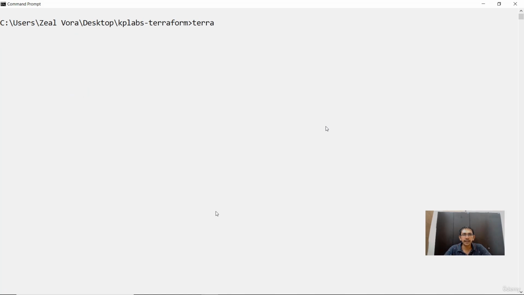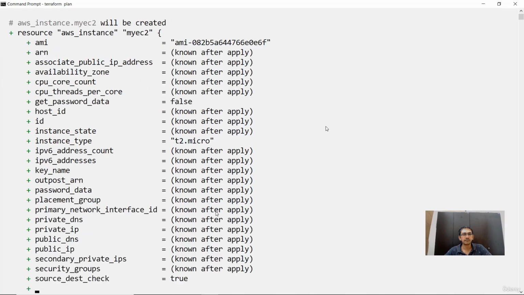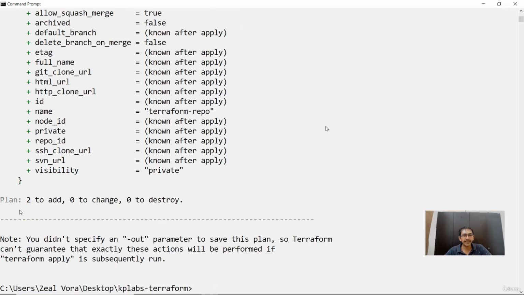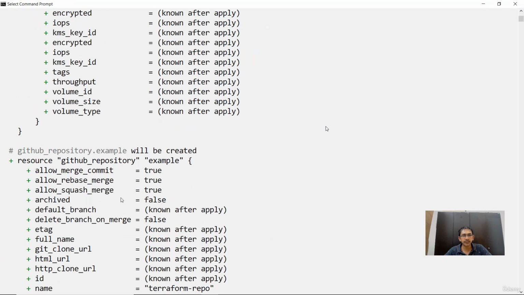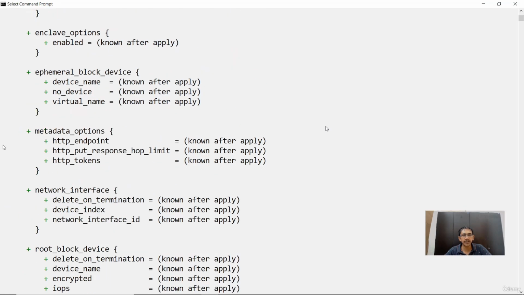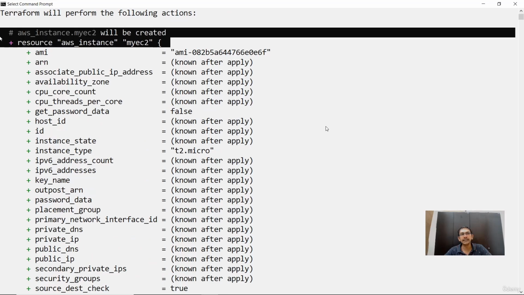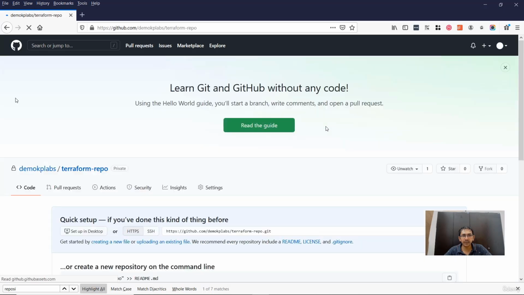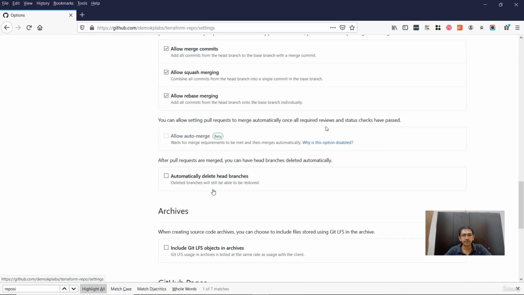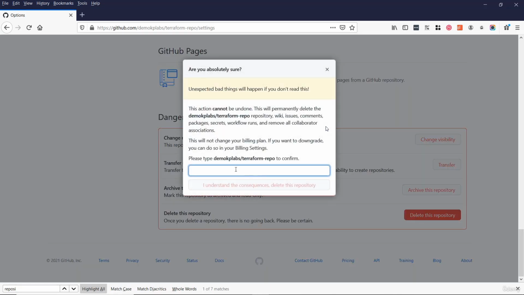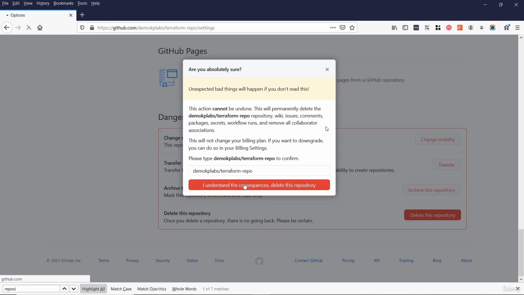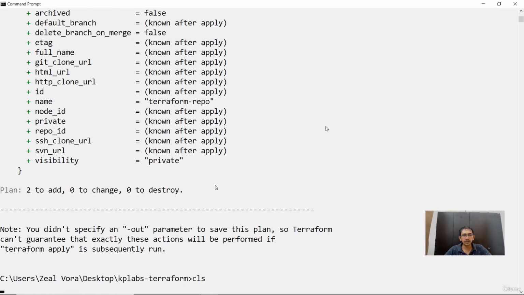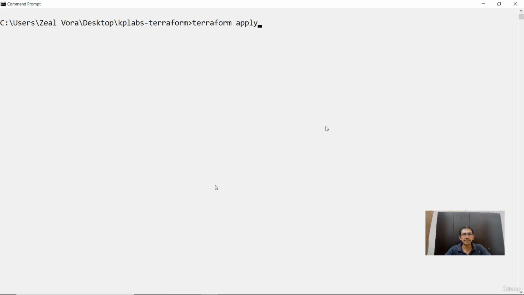So now when you do a Terraform plan, you see it is trying to add both of the resources, not only our GitHub repository, but also our EC2 instance here. So let's do one thing. Let's go ahead and manually remove the repository here. So let's delete this repository. And now let's go ahead and do a Terraform apply.